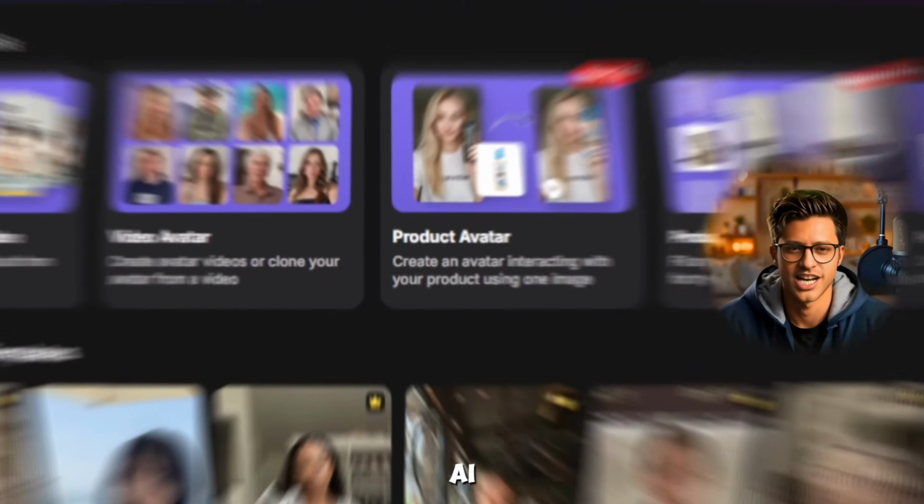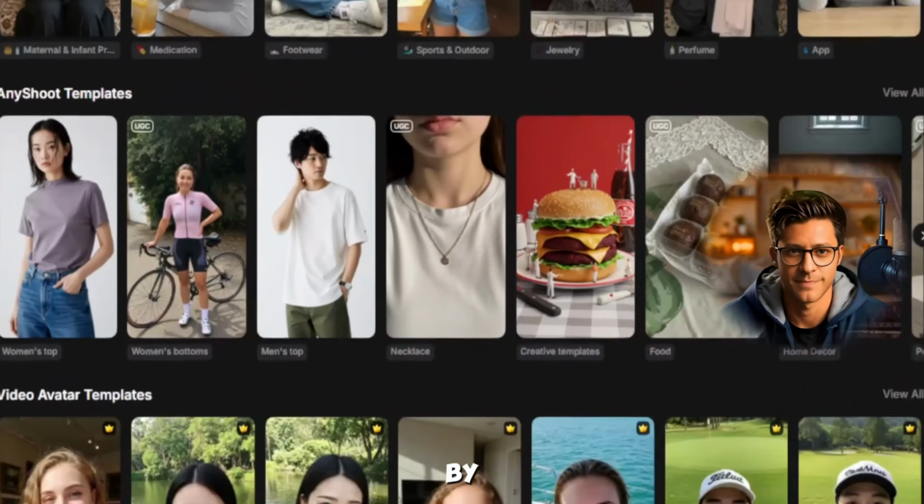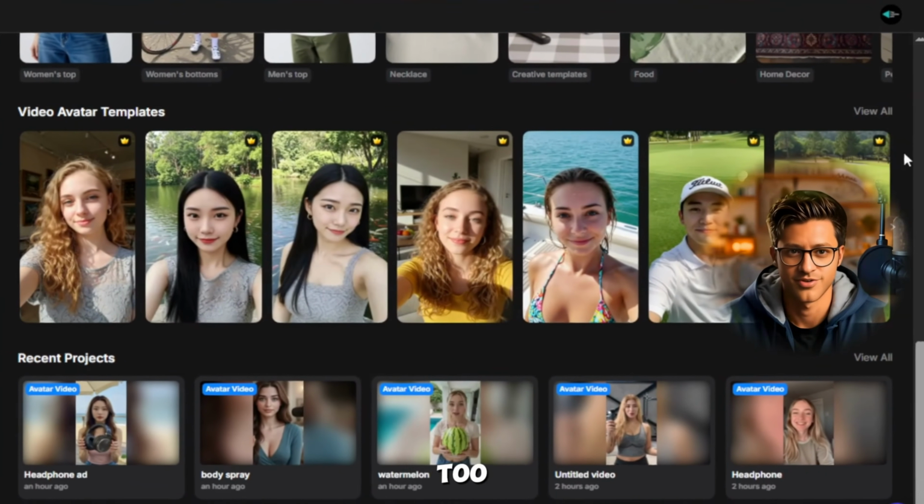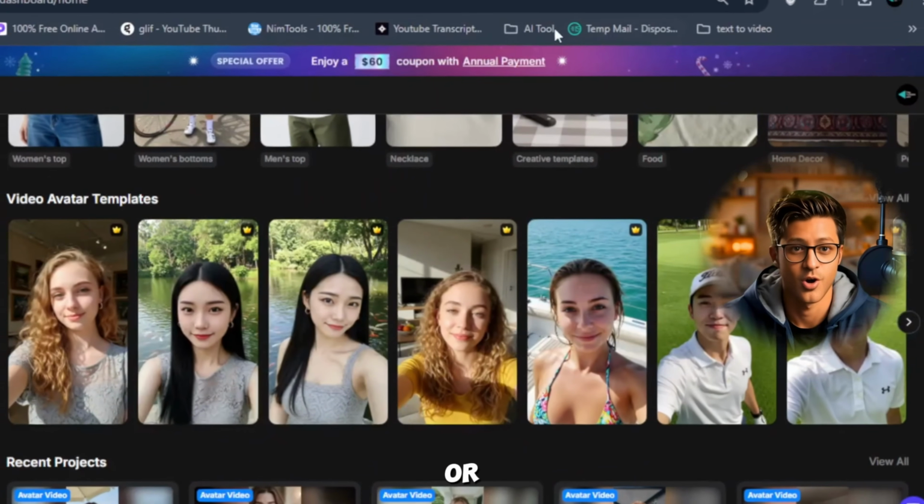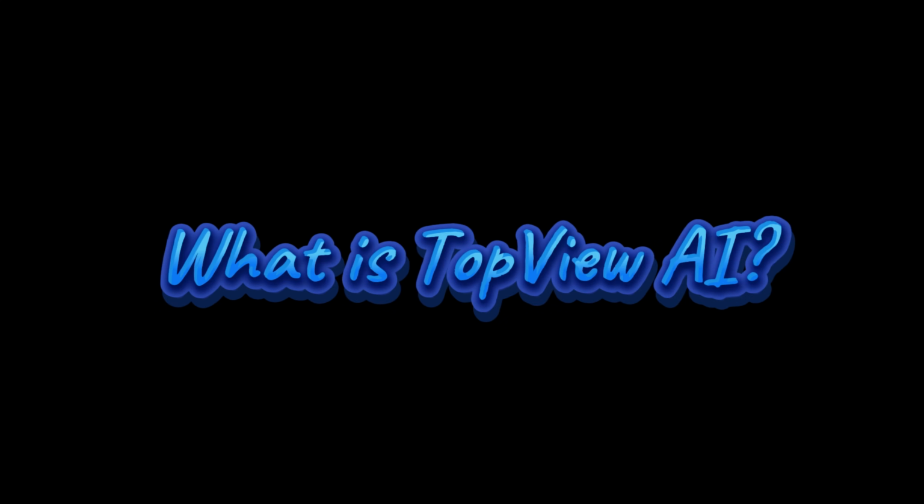Want to know how? Today I'll show you exactly which AI tool I used, how it works step by step, and how you can use it too for your website, e-commerce store, or social media. Let's jump in. What is TopView AI?